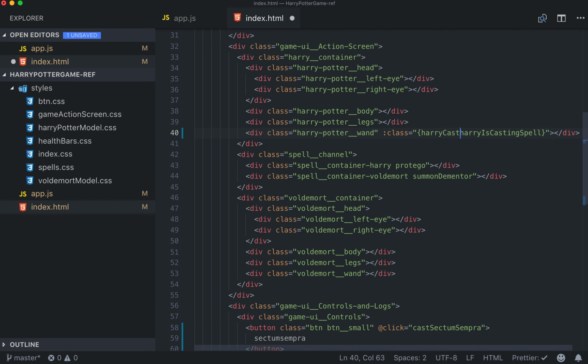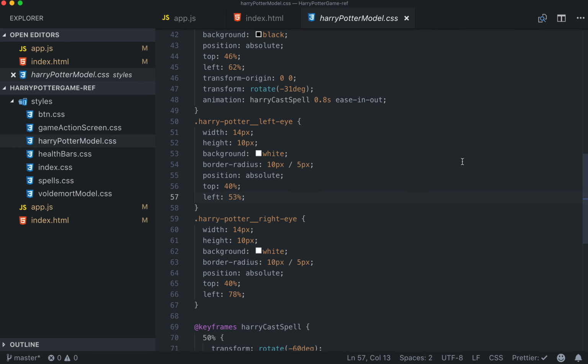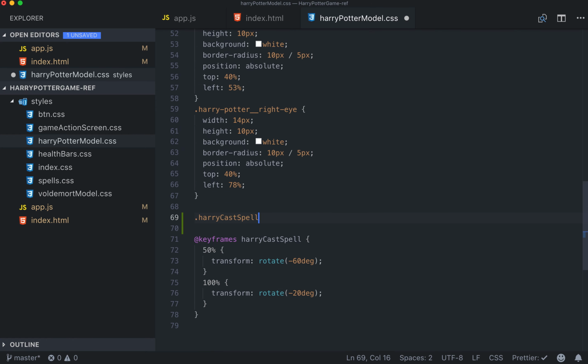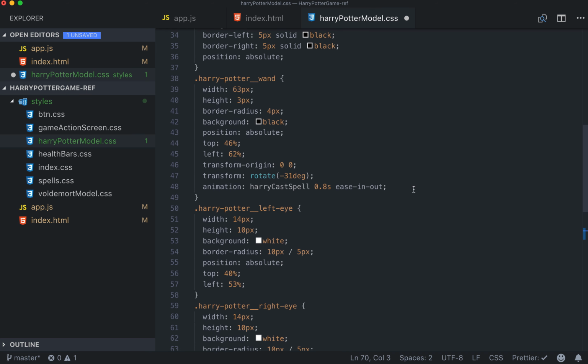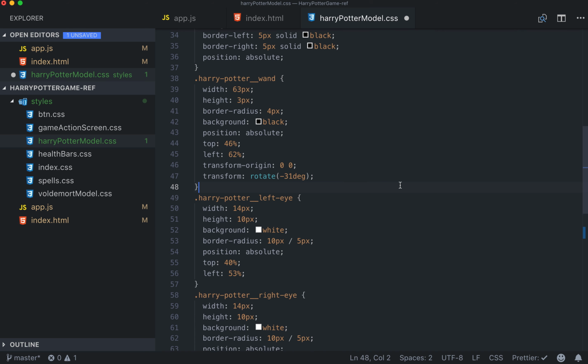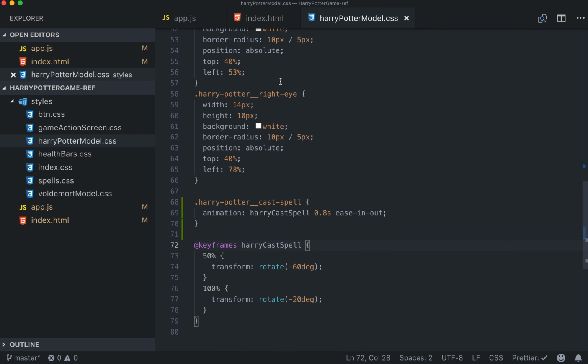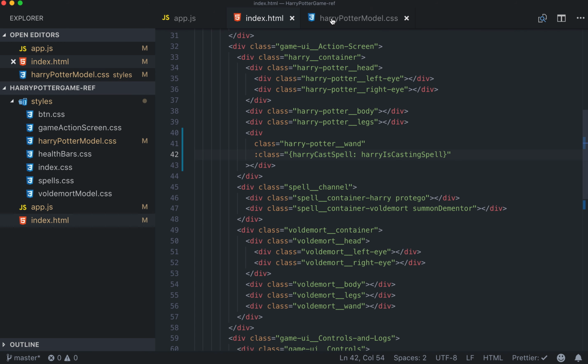Harry cast spell. Okay. So in here I will go to the Harry Potter model and specify that class. I will make another universal function name for that spell, and I will just make the animation from the wand to this place. Great. And in the index here, I will then change the name to this name instead.